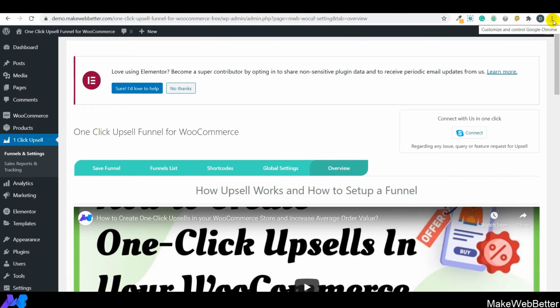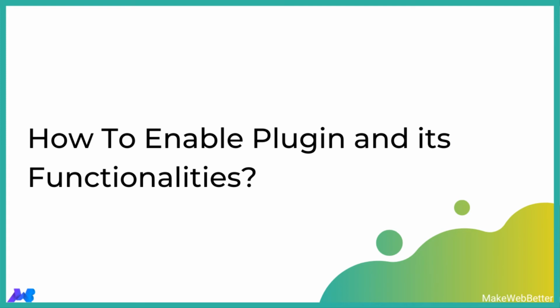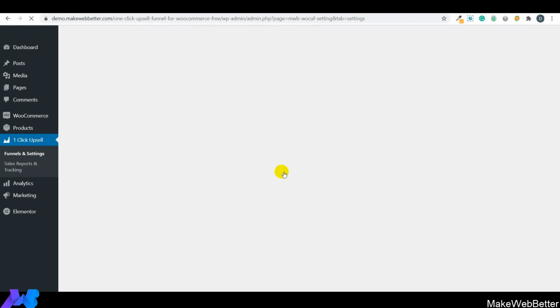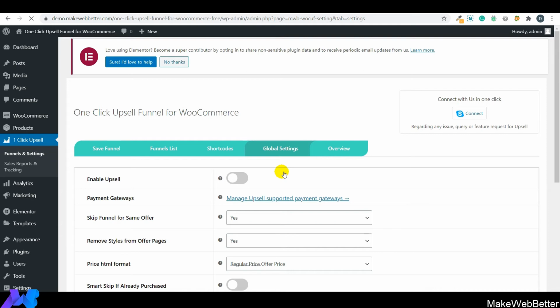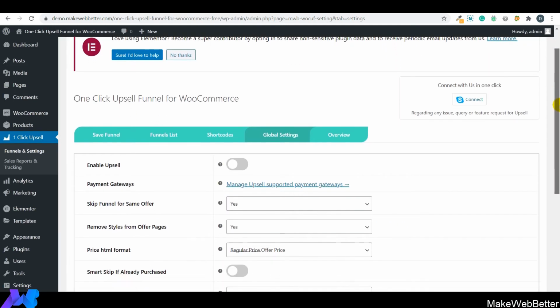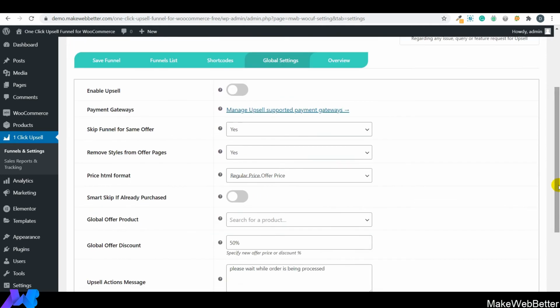Now guys, I'm going to show you the different settings that you have to do to enable all its features and functionalities. So let's see how to enable the plugin and its functionalities on your WordPress website. Let's click on global settings, and here comes the global settings. I will be explaining each and every setting one by one. These are the different quick settings that you have to do, so let's do it.